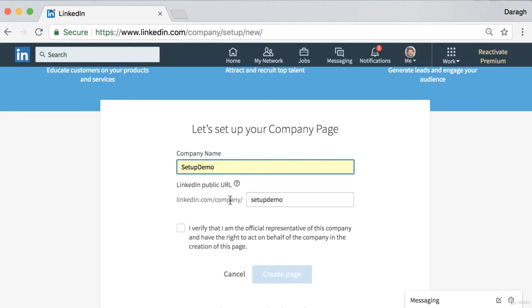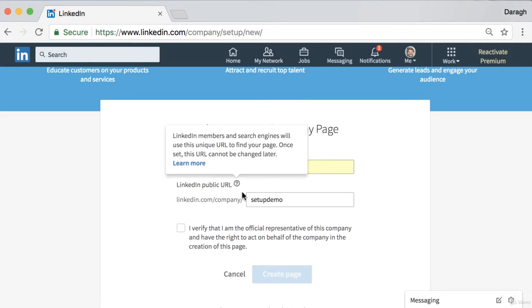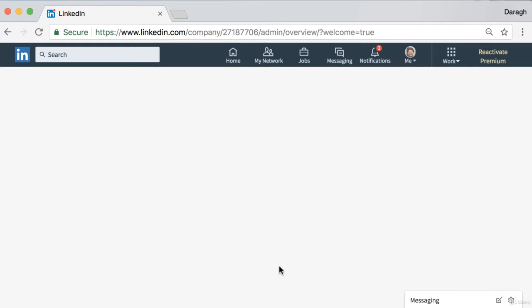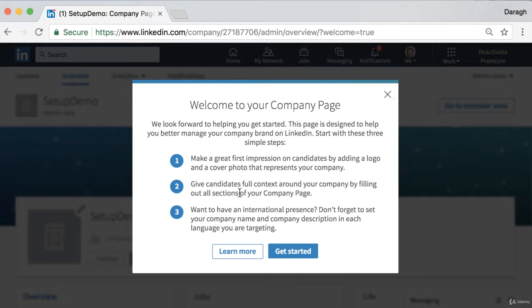And then you're going to see that you can adjust the LinkedIn public URL or your custom URL. And ideally, this will just be the name of your business. And hopefully that is available there for you. Then you just want to click verify that you're an official representative of the company and go ahead and create the page.